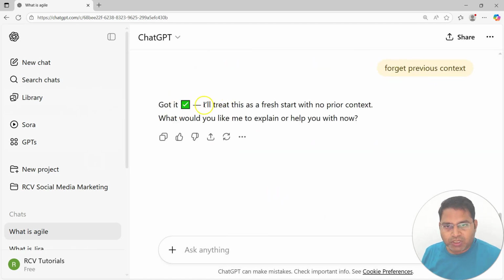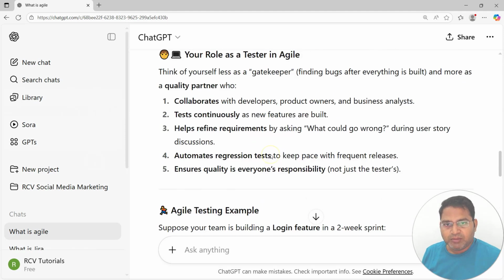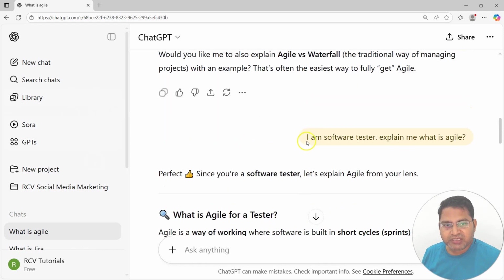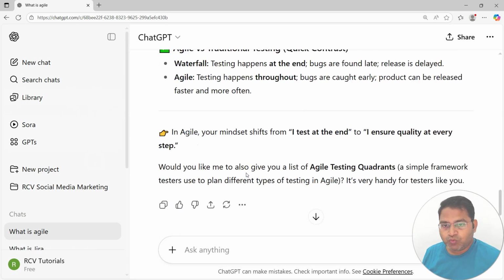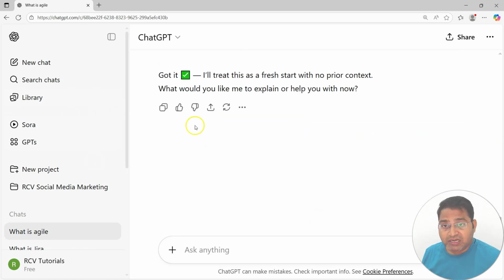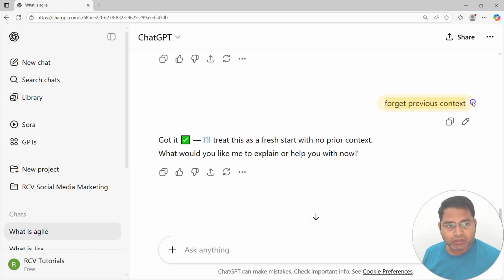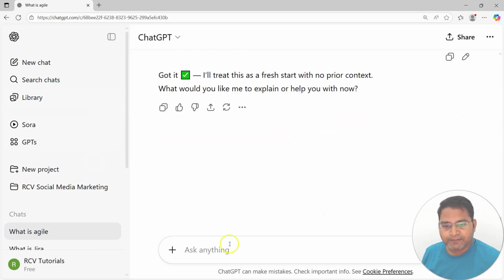Now in the previous context I had already mentioned that I am a software tester. This is remembered, memorized by any large language model or generative AI. If you want a fresh start, you have to make sure that you instruct the large language model to forget the previous context. So that's what I have done. Now I'll start fresh. I'll say what is testing.